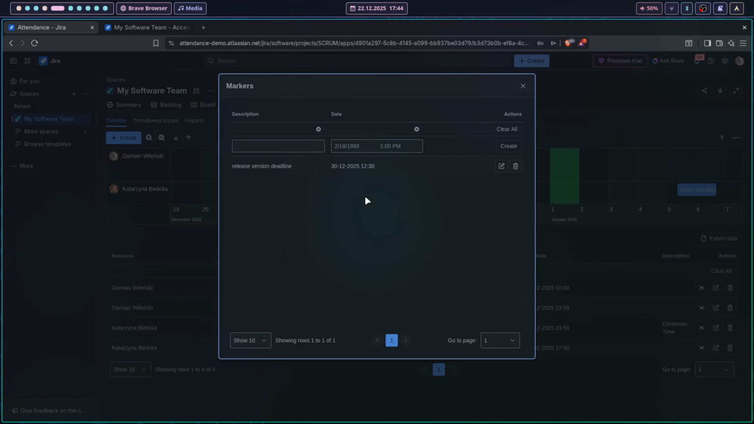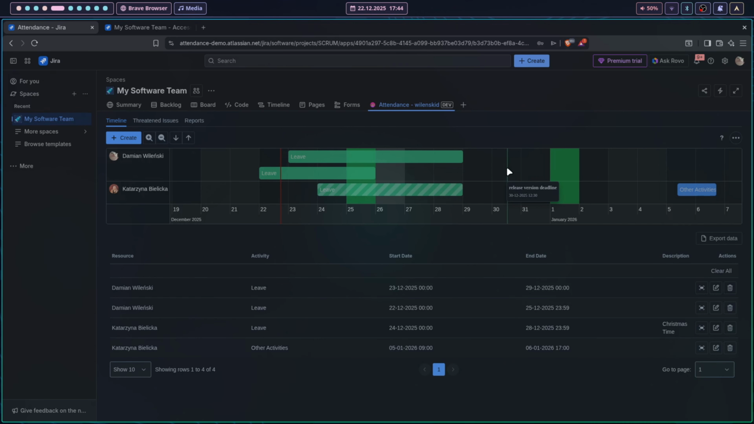Markers are simply a way to represent deadlines, for example a release version deadline, and it is provided with an hourly date, so we need to specify hours and minutes to define the marker. And as you can see, the marker is visible here, and it looks fine.